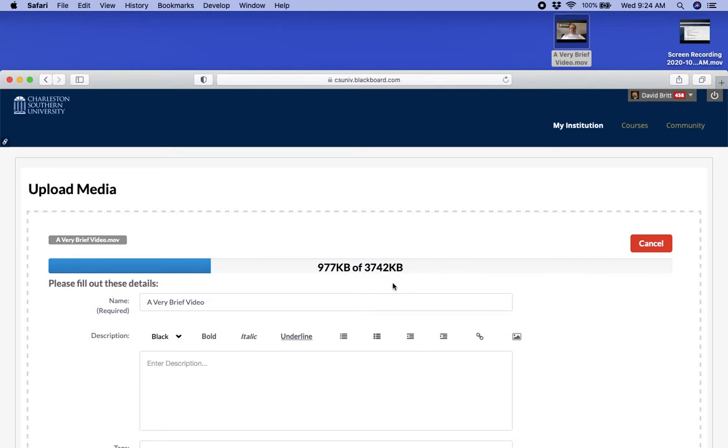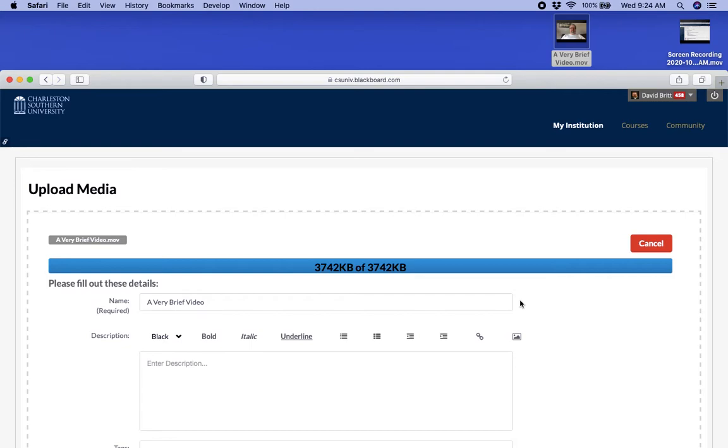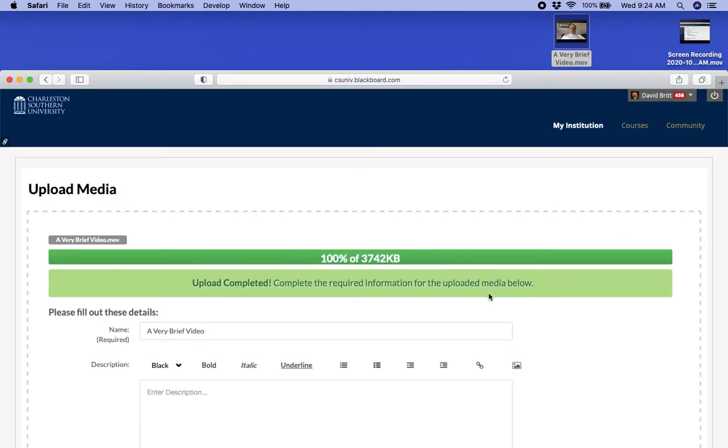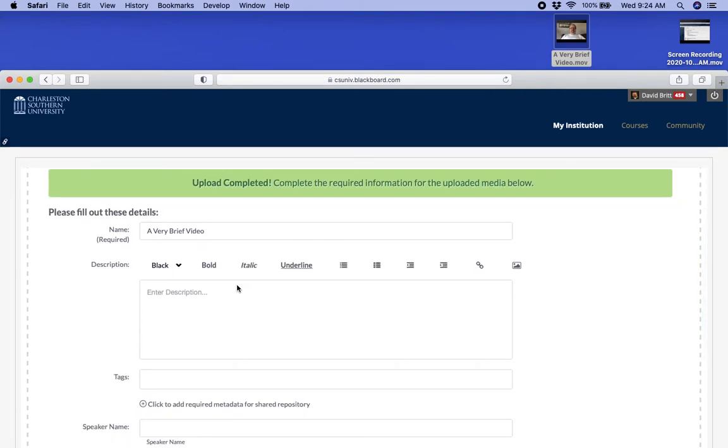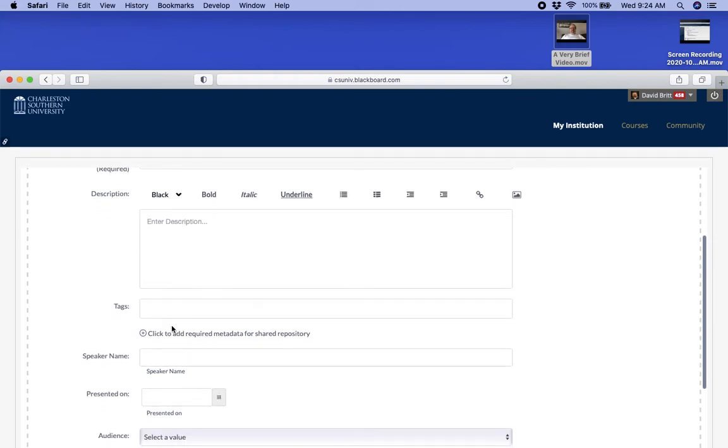You'll see that the video is loading. A 3-second video doesn't take very long to load. And it will say upload complete. Now, this gives you an opportunity to add a description if you like.